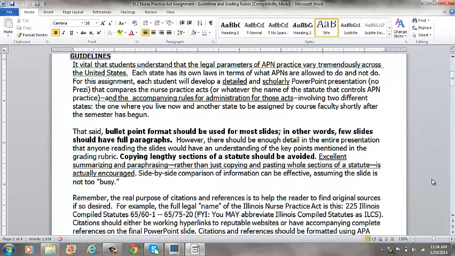Bullet format should be used for most slides. In other words, few slides should have paragraphs. However, there should be enough detail in the entire presentation that anyone reading the slides would have an understanding of the key points mentioned in the grading rubric. Copying lengthy sections of the statutes or practice act should be avoided. You should get extremely adept at summarizing and paraphrasing.